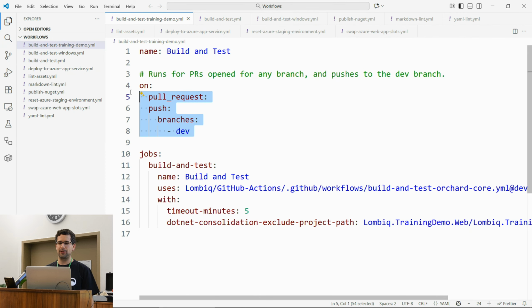First, we have some triggers here, as usual. I recommend you use the triggers pull request, which means if you open a pull request and if you push commits to that pull request, then this will run. And I also recommend you to run it on pushes, in this case to the dev branch, which is our main development branch.